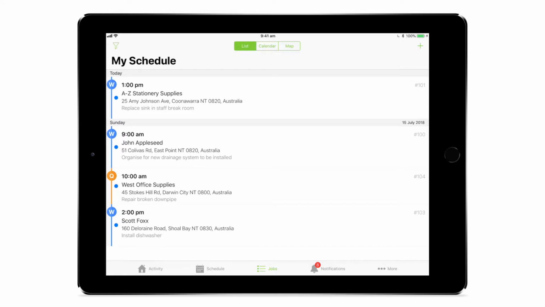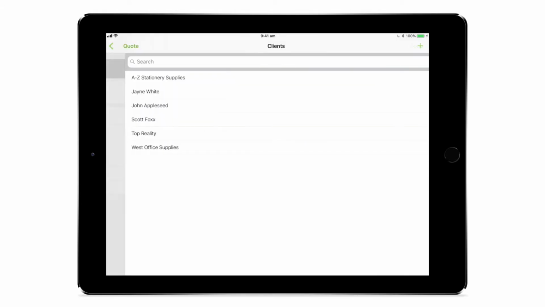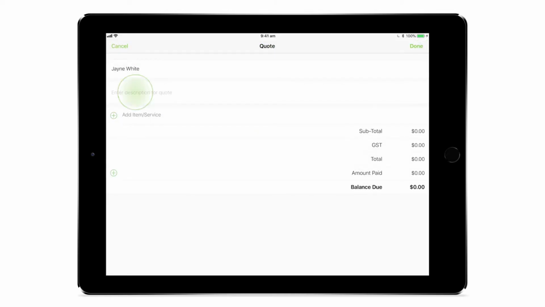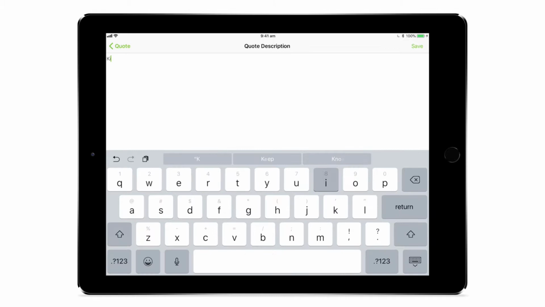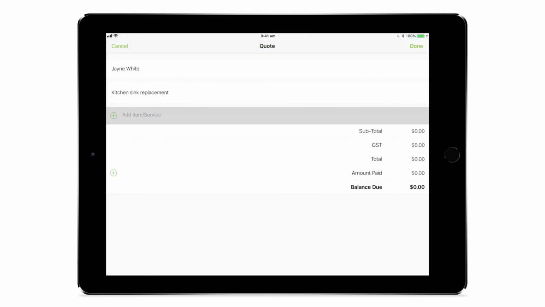In the Jobs tab, tap the plus icon in the top right corner, then tap Quick Quote or Quick Invoice. If it's for a past client, you can quickly search and add them here. You can also add new clients or leave the client field blank. Next, enter a short description of the job. Then, add the billable items.